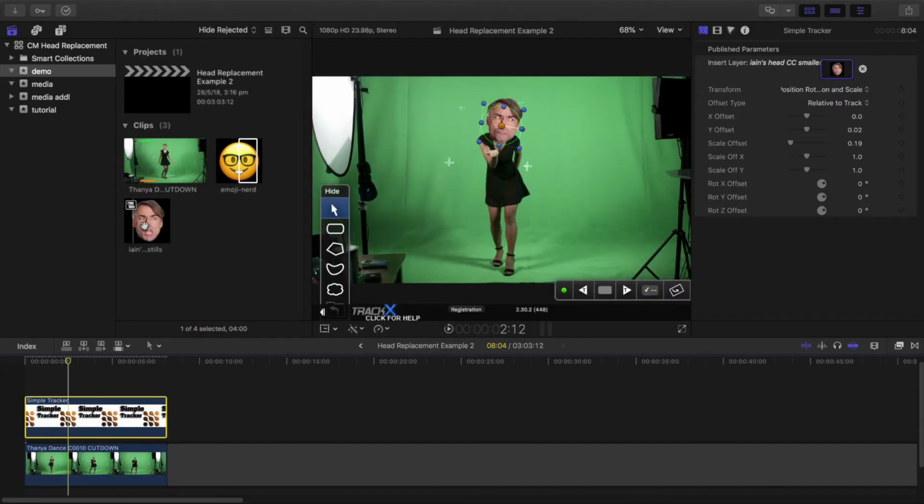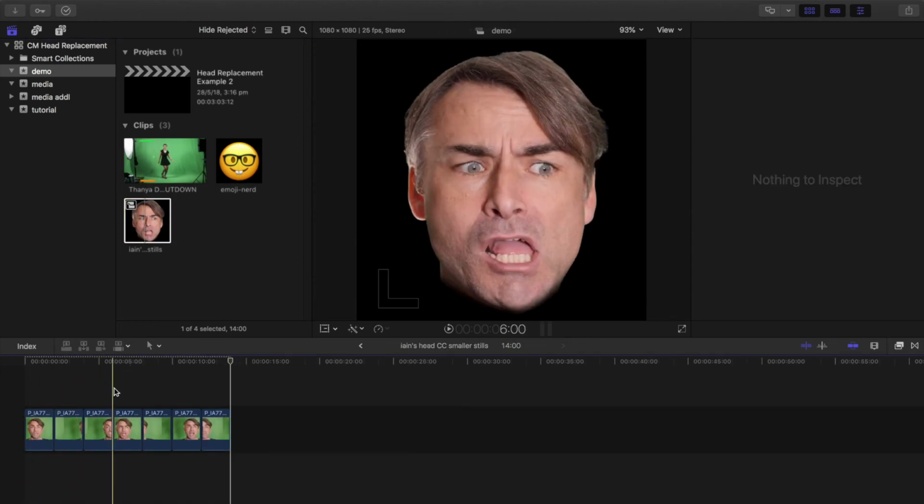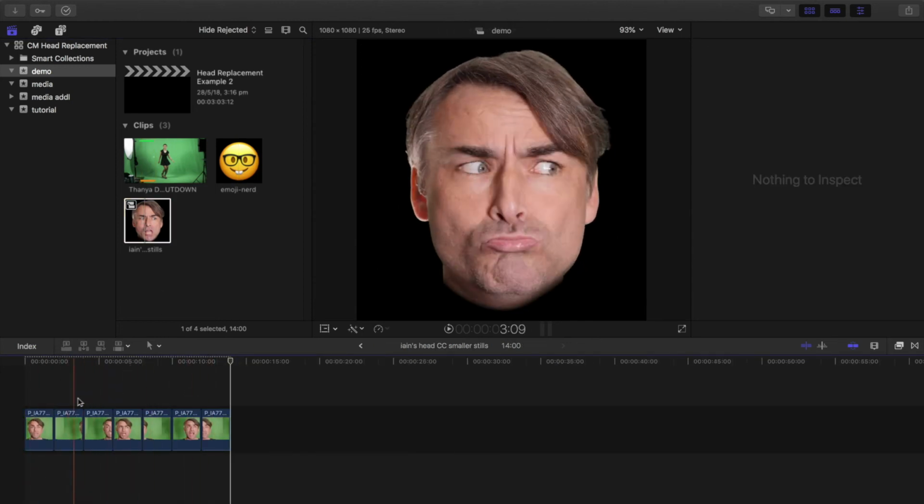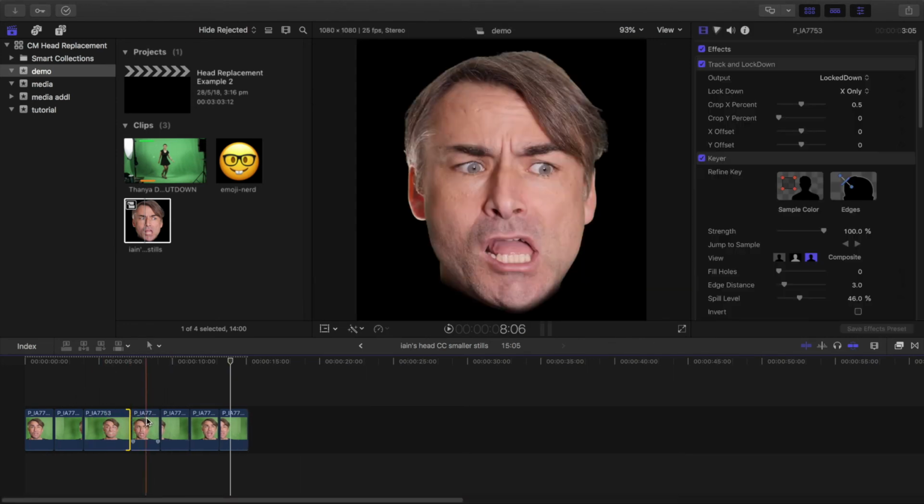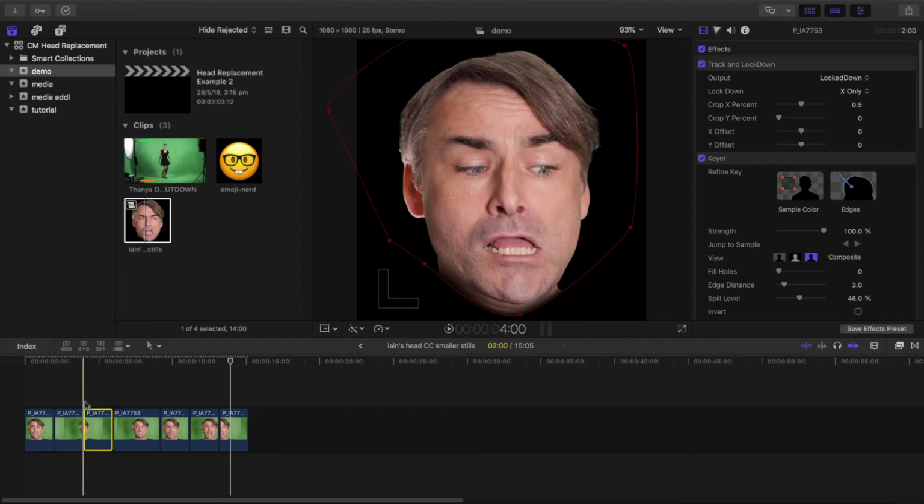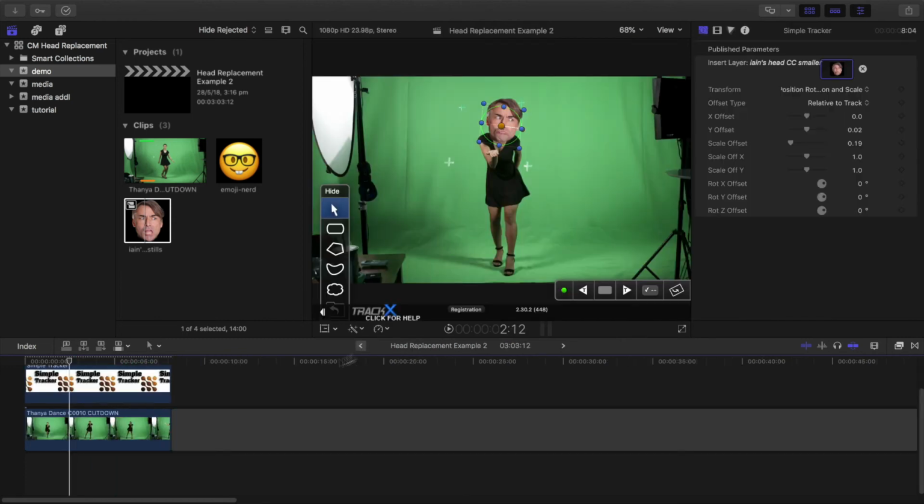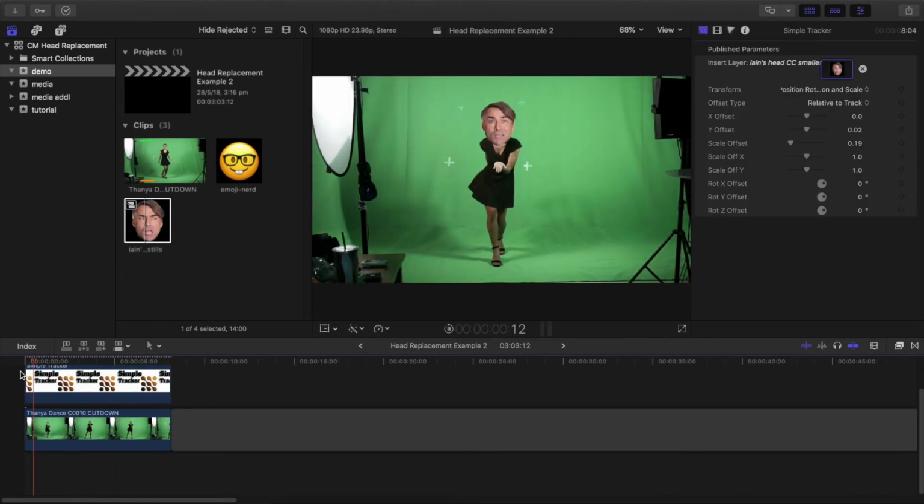Double-clicking that compound clip lets me edit it, and timing changes I make here will carry across to the final composite timeline too. To change the expression on the replacement face, make changes in the compound clip at the same times that they need to happen in the composite timeline.